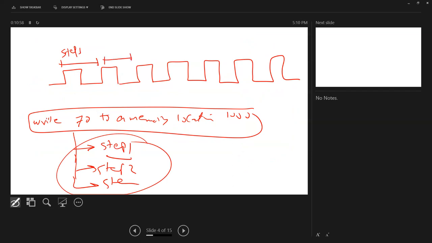Then in the second clock, I'm gonna do task two or step two, and then I'm gonna do task three. This instruction may need only three tasks, so that means it needs three clocks. Then I'm done with this instruction. The next instruction may be more complicated. Maybe it needs more tasks and more cycles. Maybe it is faster and I can do it in only one cycle.